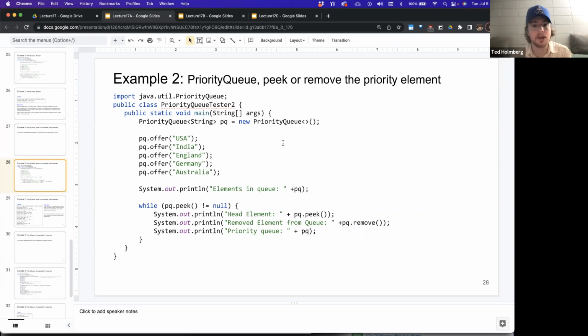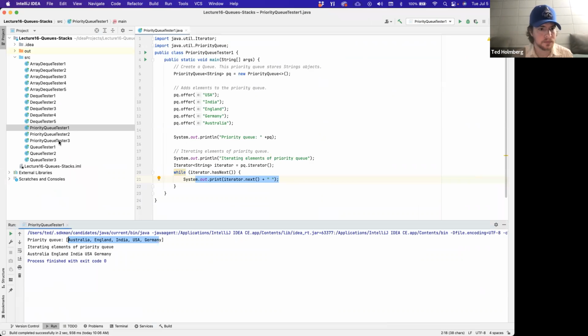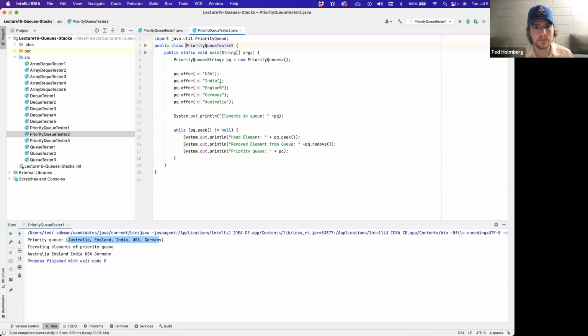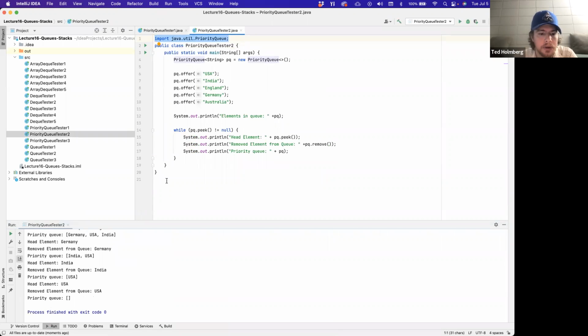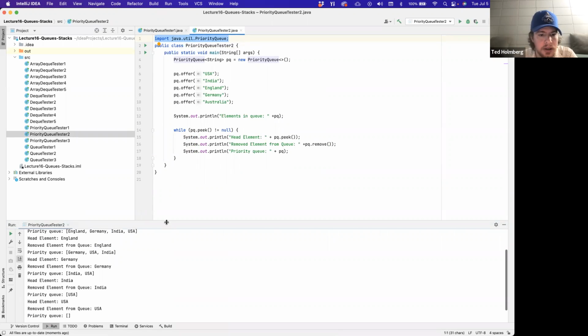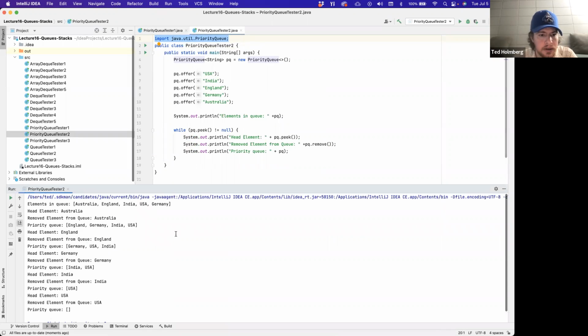Okay, and again, let me go over into the IDE so we can see this code in action. Inside this example, I'm going to import my concrete class PriorityQueue. And actually, let me run this so I can talk about the output while I'm going through.